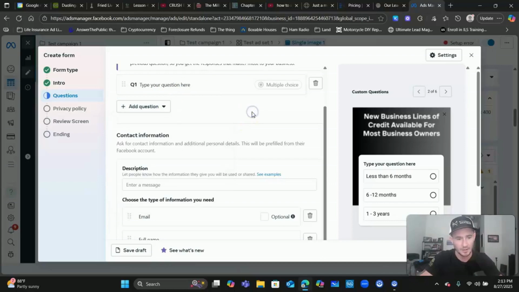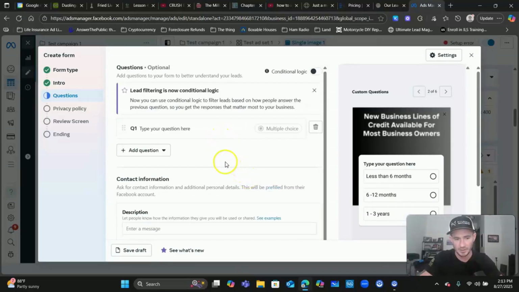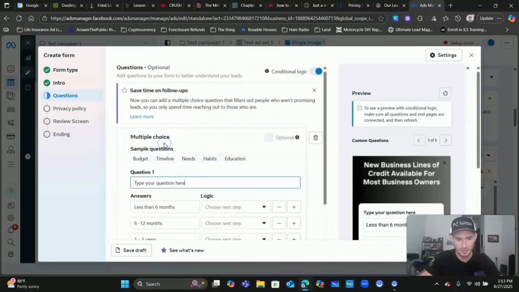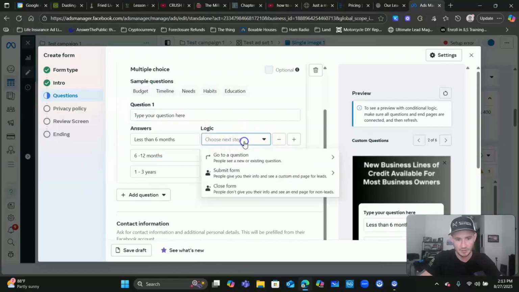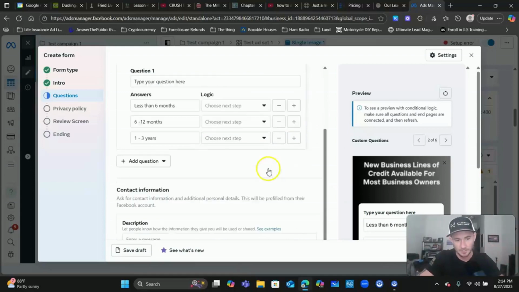Then you can add another one if you want. As you add more questions, if I were to turn on conditional logic, I could click this again and choose the next step: go to a question, submit the form, or close the form. If I didn't want to work with, or can't help, anybody that's been in business less than 6 months, I could choose close form right here. Now your lead cost is going to go up, but you're getting higher quality leads because you're weeding out the people that you can't help.